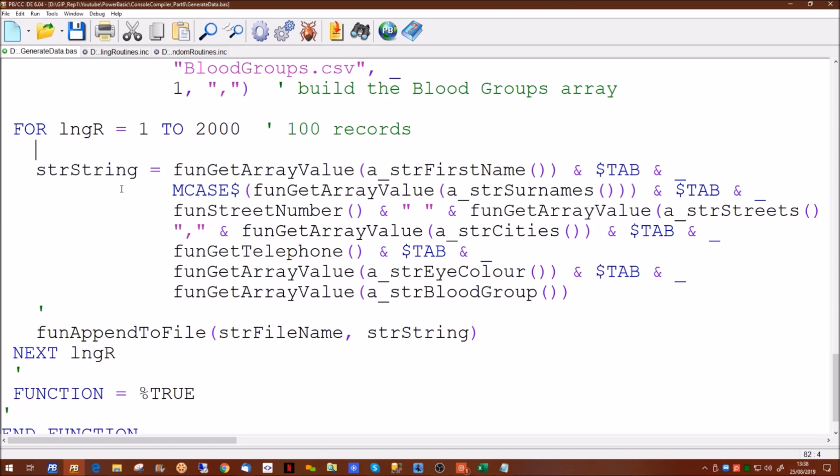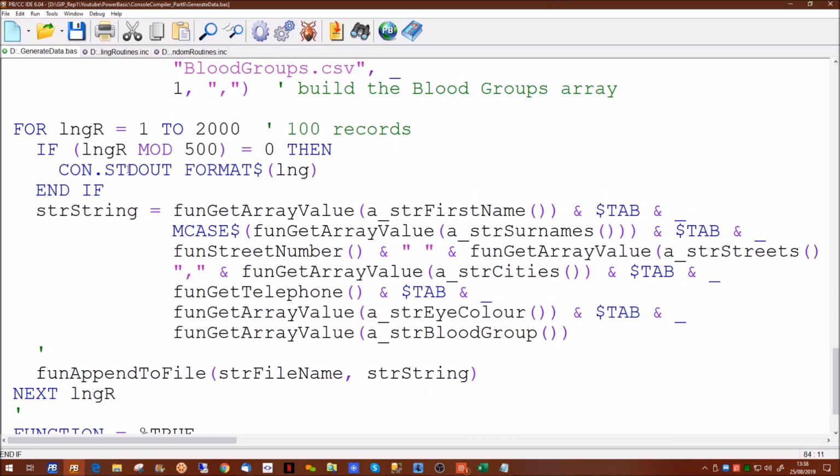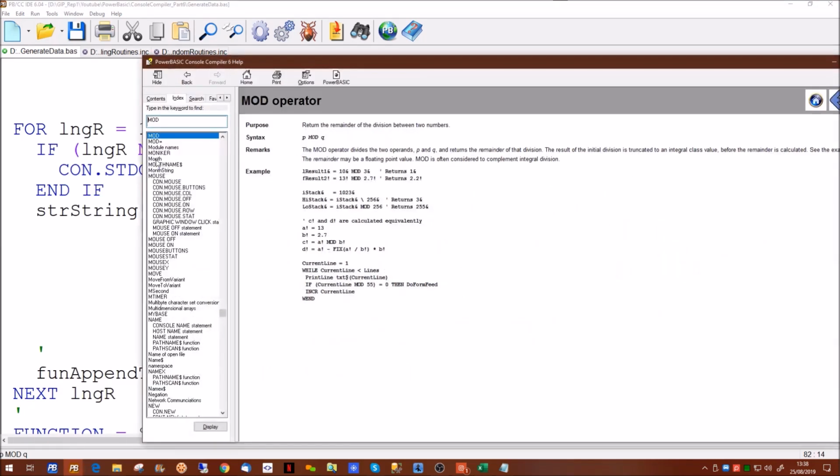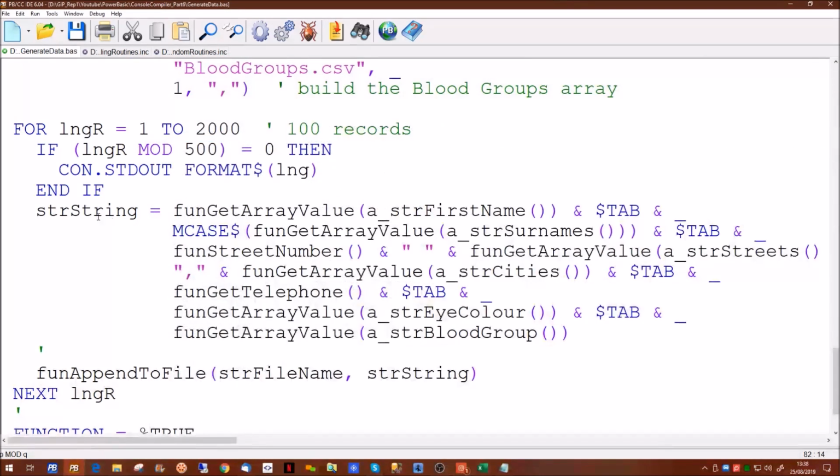So if we put in something like this, using the mod command will take one number, divide it by another number, and return what the remainder is. You can use that quite happily to say, well, if the line counter divided by 500 equals 0, i.e. it's a multiple of 500, then we can print something out. Now we may want something, say, 200. So we should get 10 iterations through the whole thing.